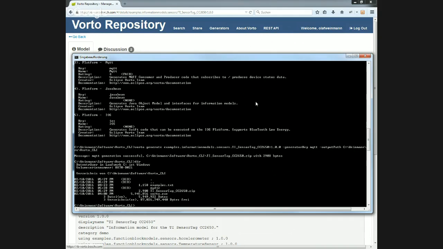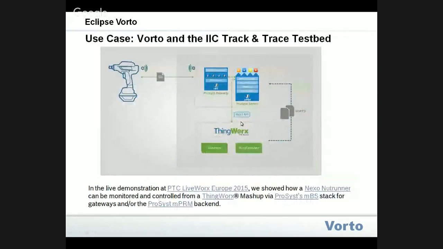Yeah, it's a nice small tooling. It has been written in Go language, and it makes it really easy to work with the repository, to browse the repository, to generate code and so on. Okay, but let's go back to the slides. Because last but not least, I want to present a few use cases of how Vorto can be used.